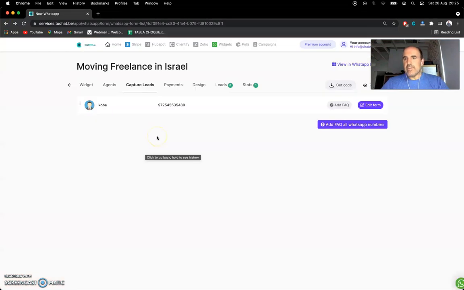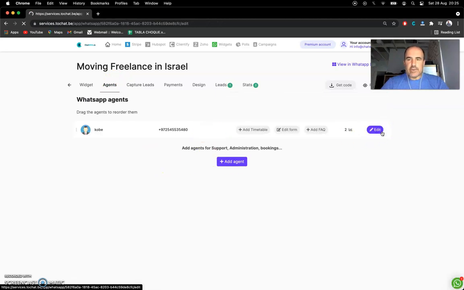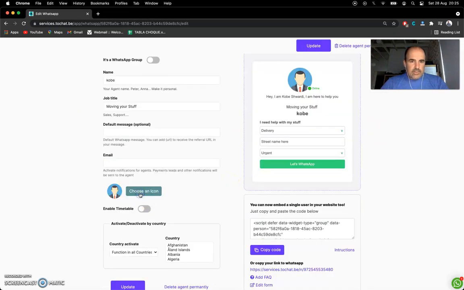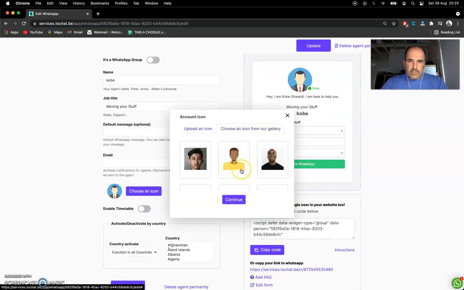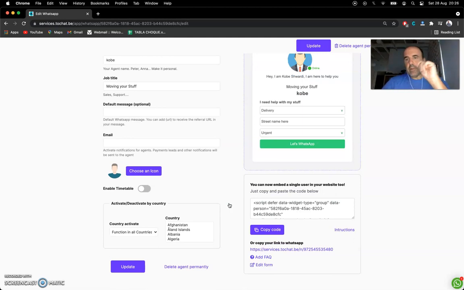Now we have a form. The form looks good. Let's try to improve the agent's profile. I think we can change the photo. Instead of this one, let's change this one and we can add something more, maybe like this one. This one looks better. And one important thing, we don't want spam. We don't want crappy stuff. We want good users to access our widget.